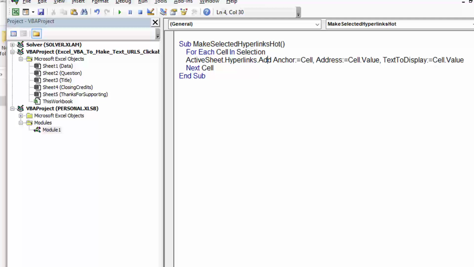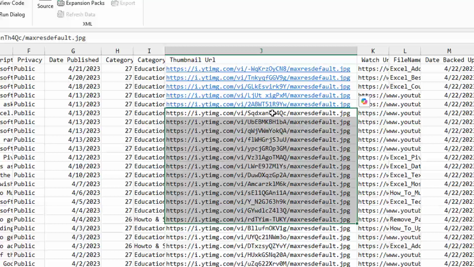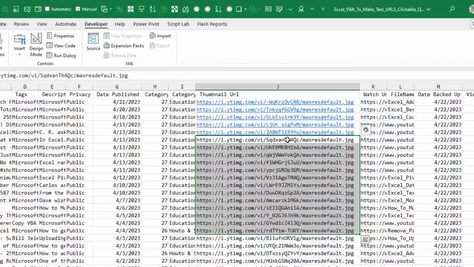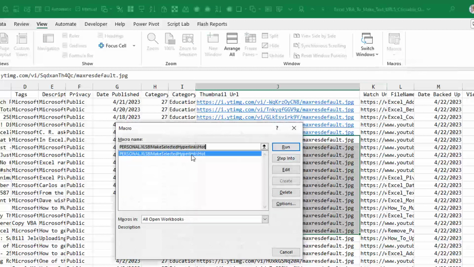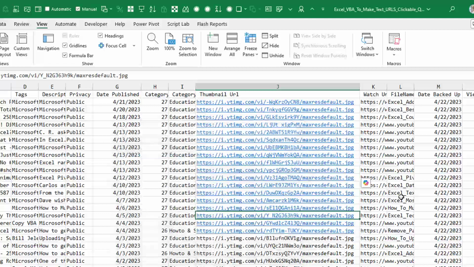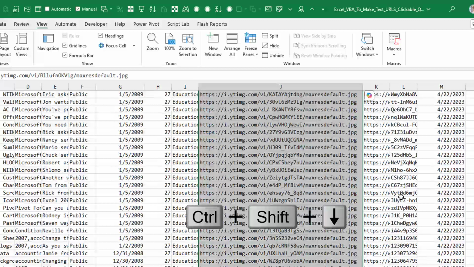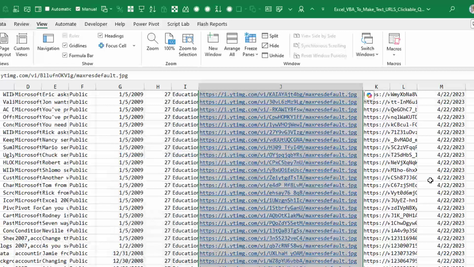All right, so at this point, you can click Save to save your personal.xlsb and close VBA. And then here's how it works. I'm just going to choose a bunch. You're going to choose all 5,000. And we'll press, let's see, on the View tab, Macros, View Macros. There's your MakeSelectedHyperlinksHot, and click Run. Wow, look at that. It's really, really fast. I only have like 2,500 here. Alt F8 is my quick way to get in there. Click Run. And what was that? 2, 3, 4 seconds. And you're good to go.